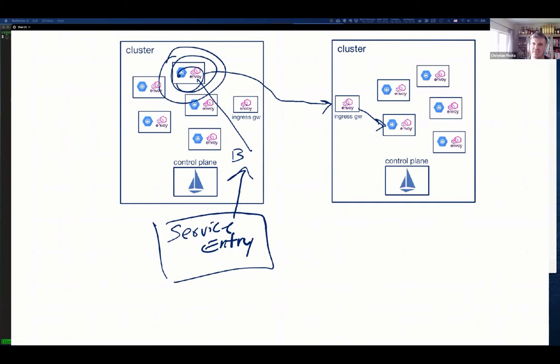So now this model will happen when you're on different networks and you need to hop to different networks. Now there's another variant to the multi-cluster model, which is sharing or not sharing a control plane.